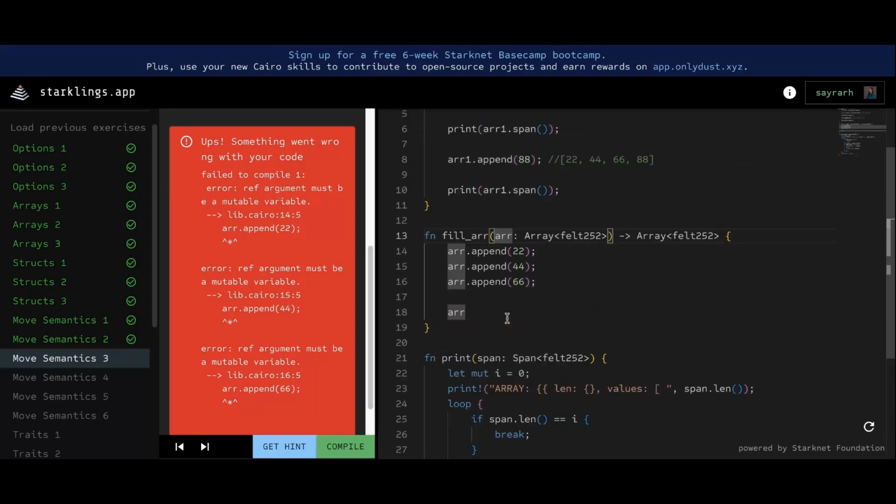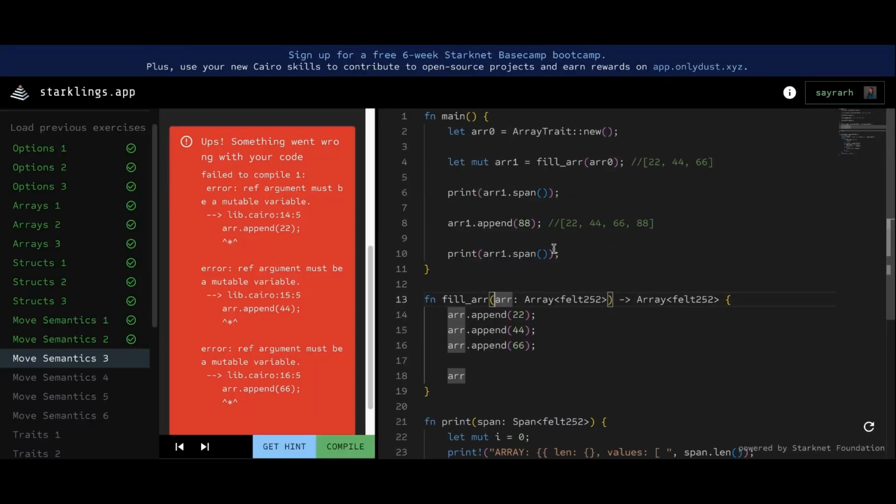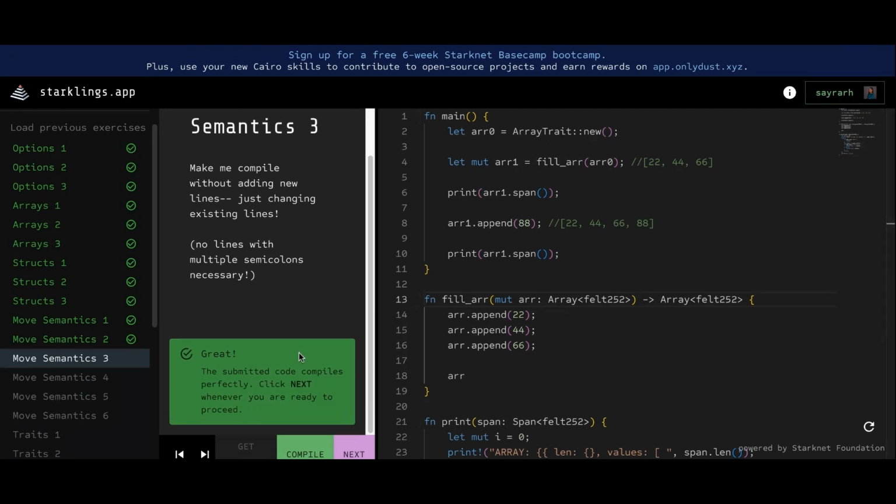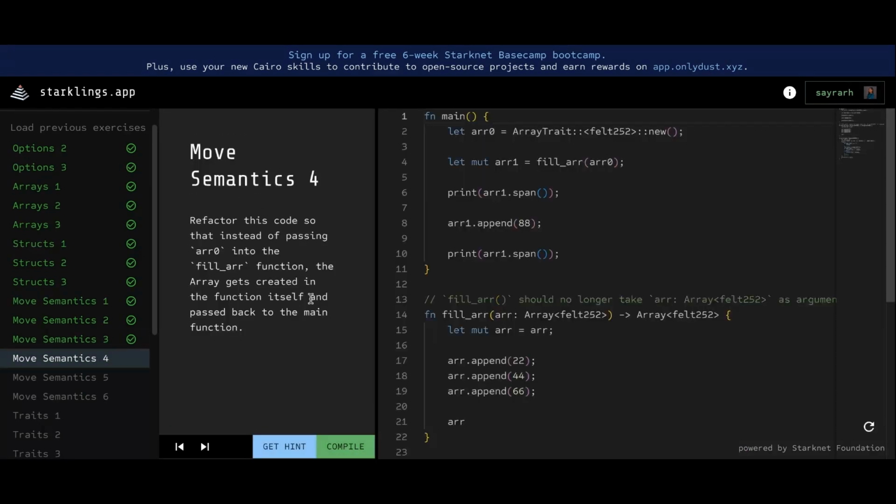And so what we just need to do is add mut to the parameter so we can now modify the array inside the function. That's basically what we need to do. So that should work just fine. So it should work as expected. Yeah, it does work. Let's move to the next task.